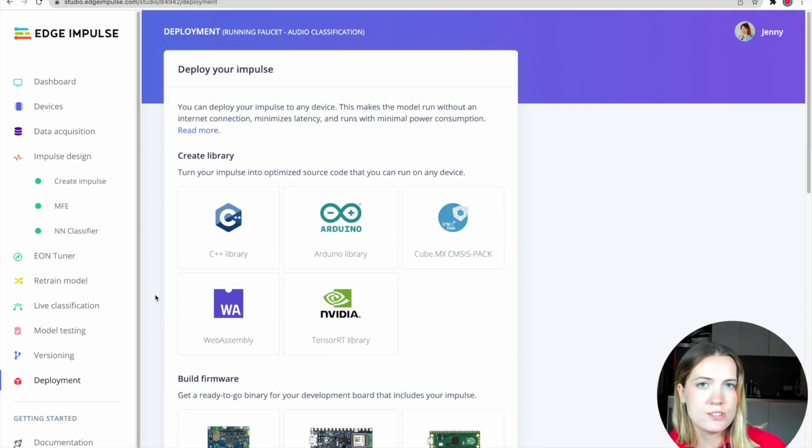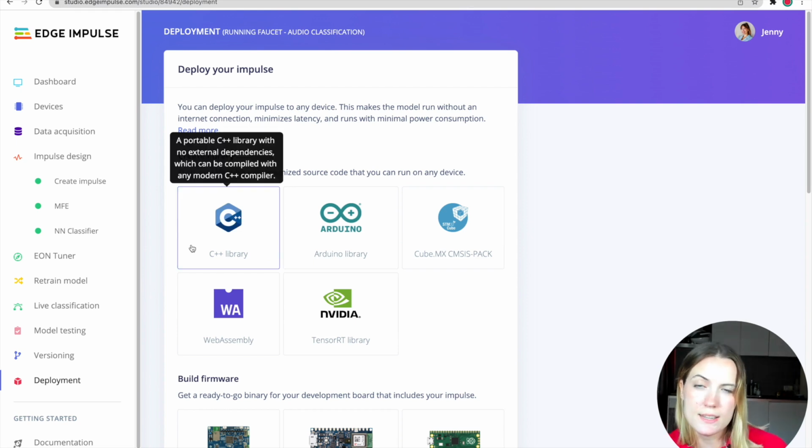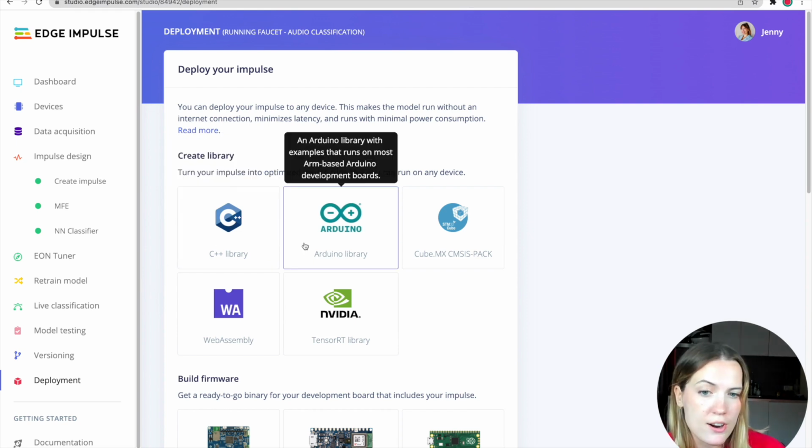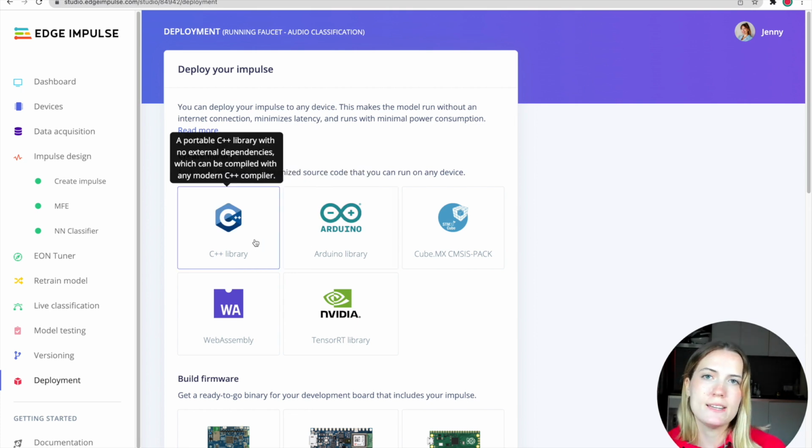So today we're going to do our mobile phone deployment, but you can also easily create a C++ library or Arduino library for any device that you don't see on this list here and you have microphone driver support for. You just compile a C++ library into your embedded application just as you would any other C++ embedded project. There are no external dependencies, and it can be compiled with any modern C++ compiler.